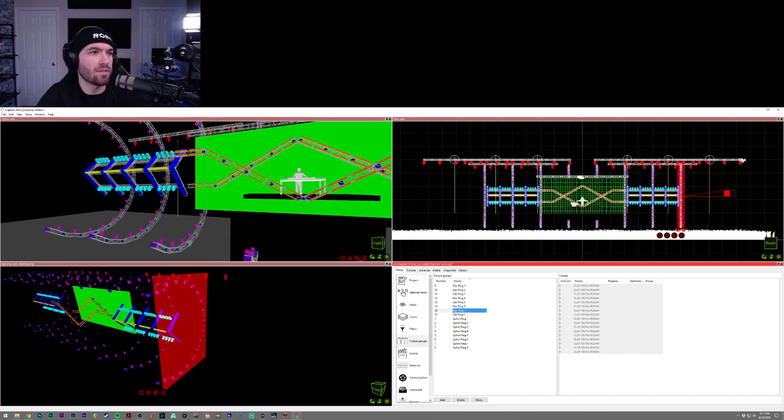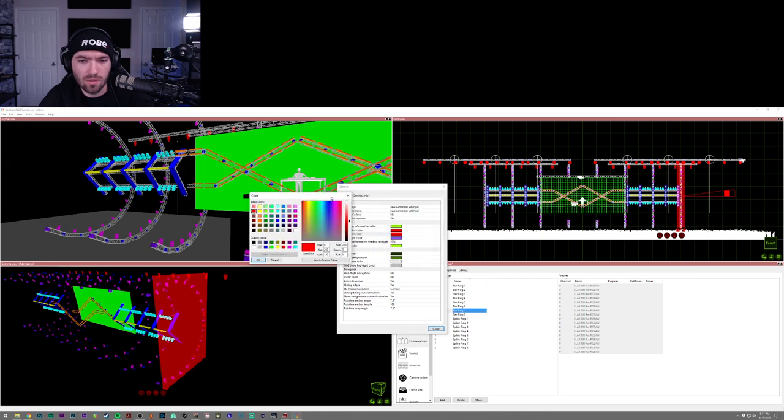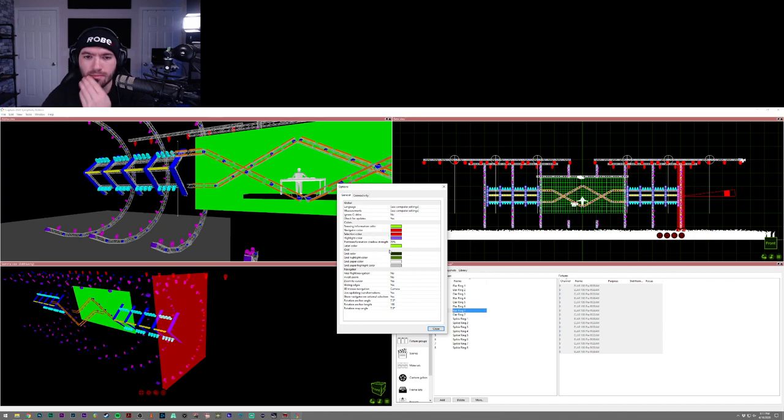Is there a way to turn off the highlight? Let me see here. There must be. Selection color. No, because that's just for the grid, right? Hmm. Plot transformations, shadow strength. Oh, that's cool. I didn't know you could do that.